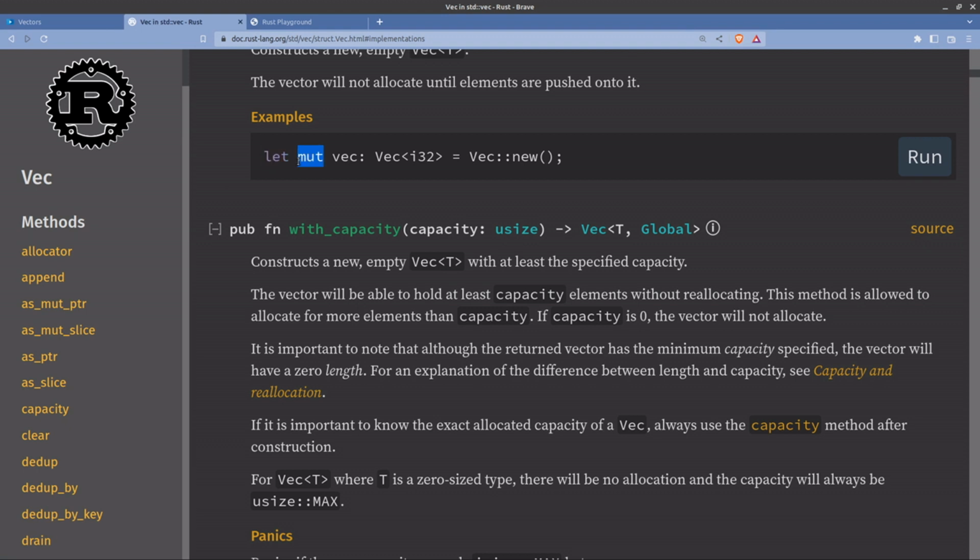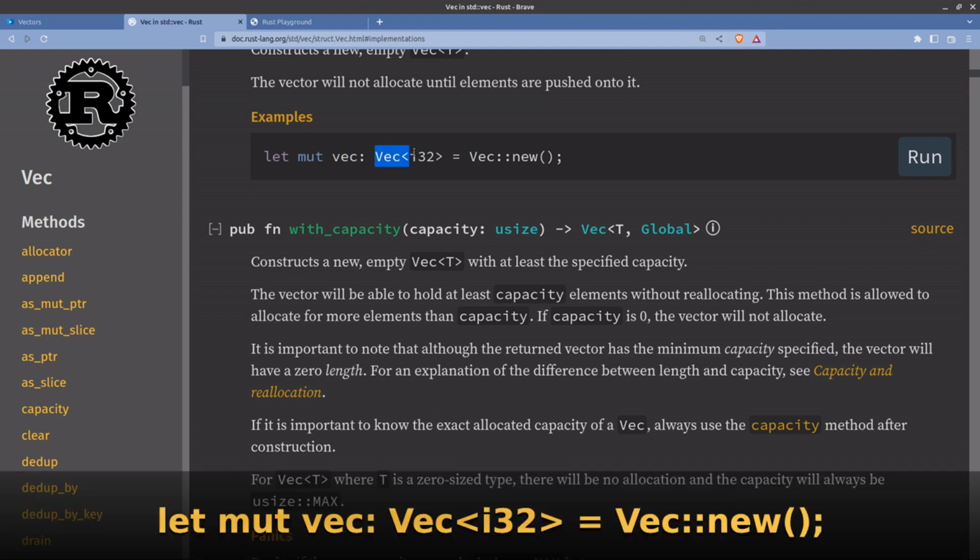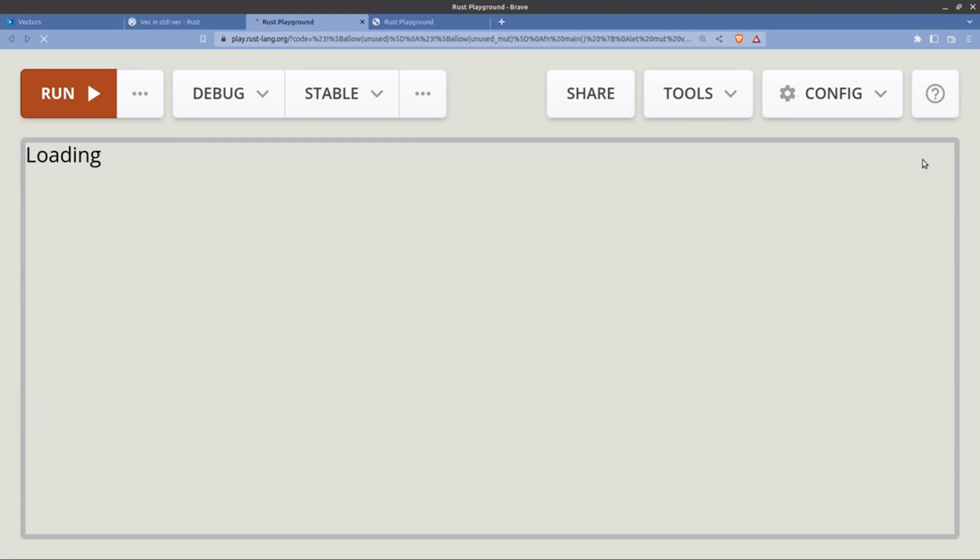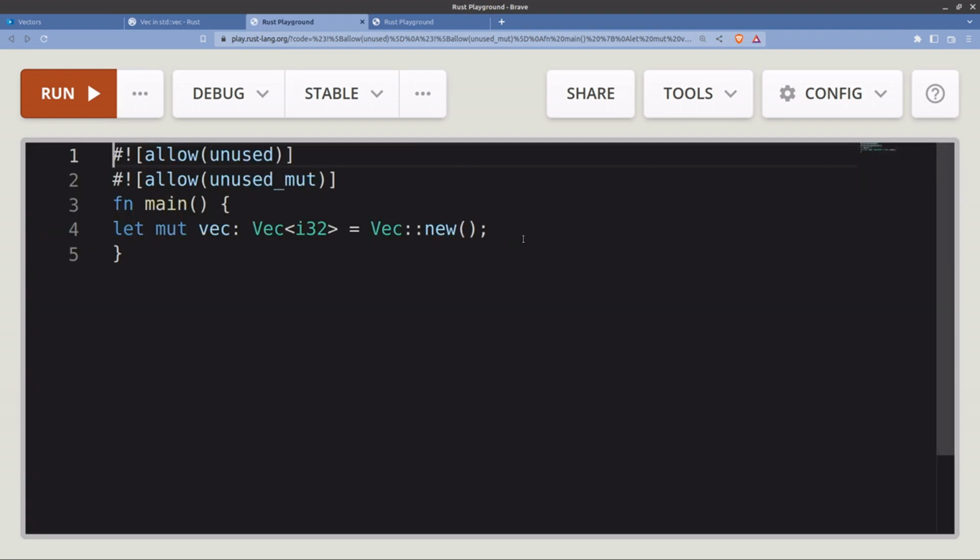Let mut vec, we'll change that because that's the name of the vector. Vec i32, 32-bit integer. We are going to use a string instead, and then on the other side of the equals we do Vec with a capital V, remember, double colon, and then new followed by the semicolon. Over here, hover over here, you can run it and it opens up the Rust playground, and we will have the code.